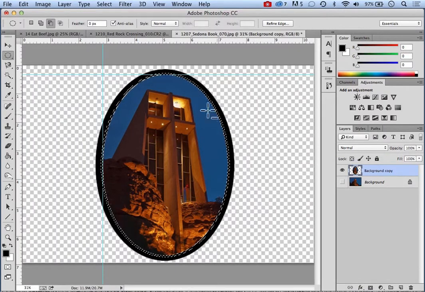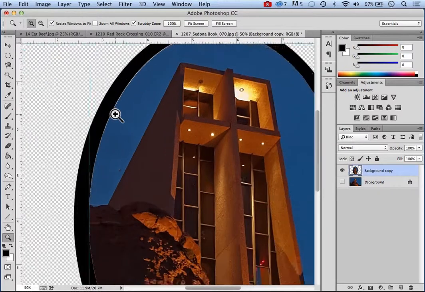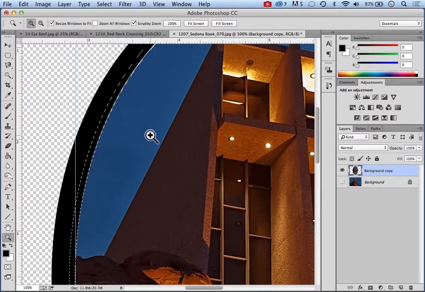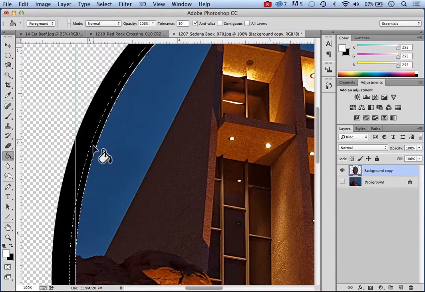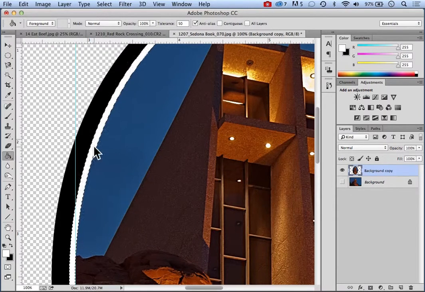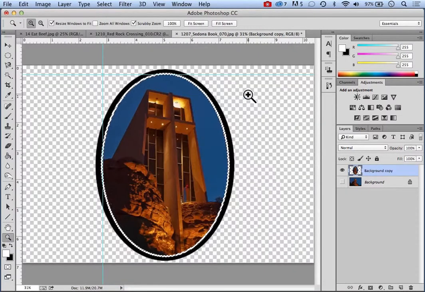I will release. I'm going to zoom in because this is very thin and I want to make sure I get it right. I'm going to flip the background and foreground color. So now my color in my paint bucket is white, and I will just click between these two lines. And now if I zoom or fit screen, you can see I have a white border.